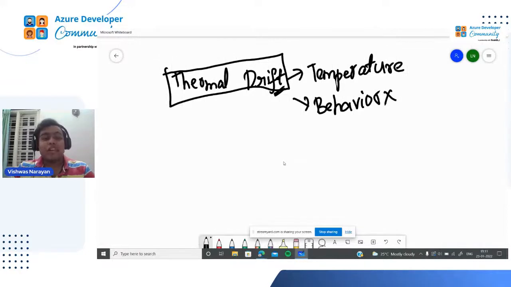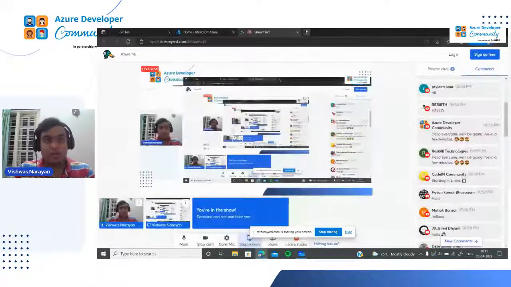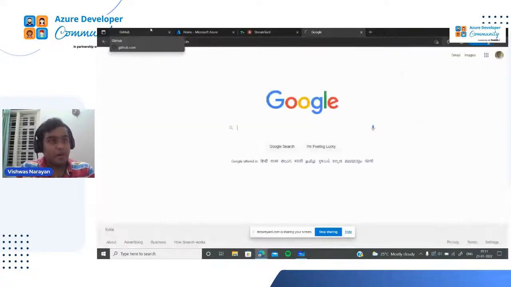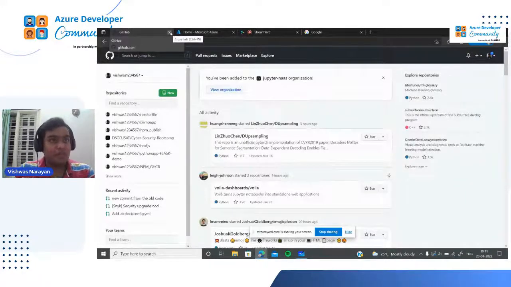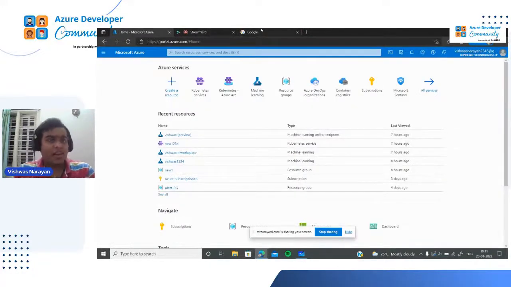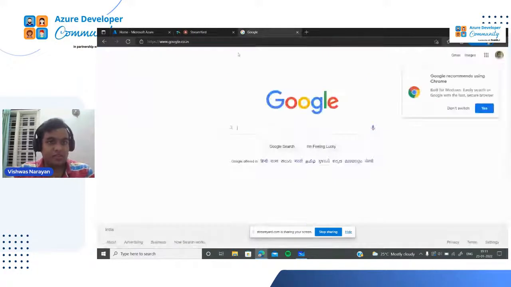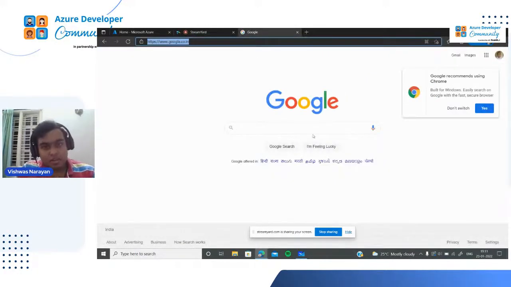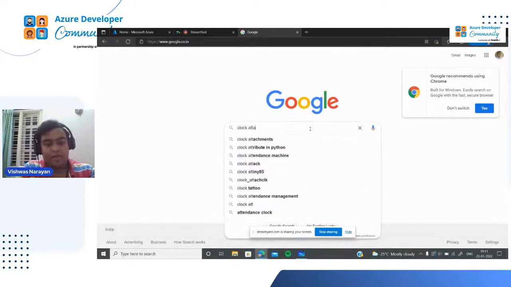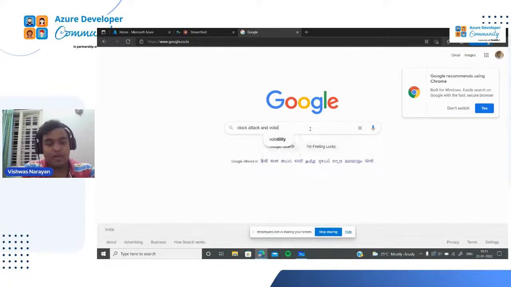There are voltage attacks and clock attacks. I can show you some of the papers which are there. And I think there is no GitHub today. Sorry for that, because it's going to be AutoML and an introduction to the Azure services. So we'll be doing that. Let me just explain what a clock attack and a voltage attack are.